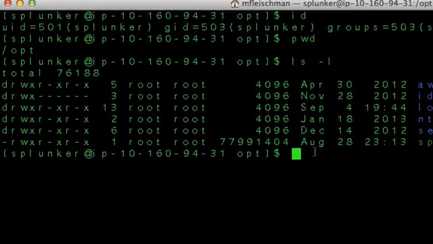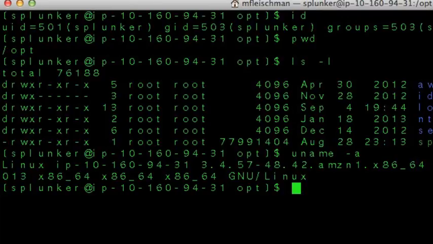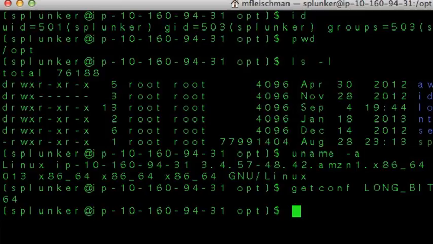As a final check, let's check the system to make sure we have the correct operating system and kernel. This is indeed a Linux machine. Let's get confirmation that it is also 64-bit. So we are good to go.